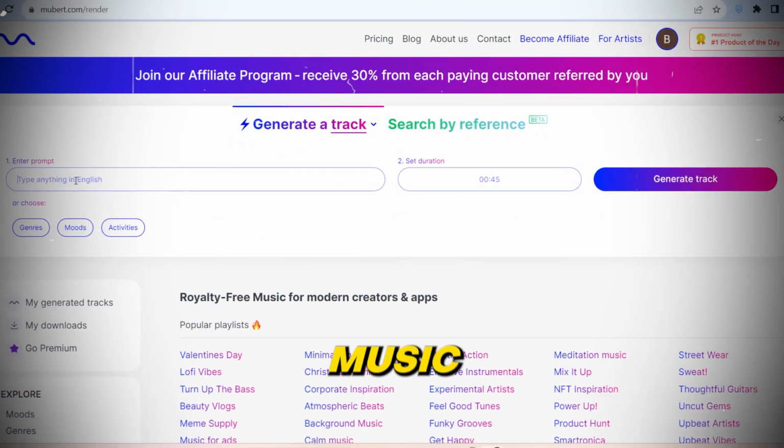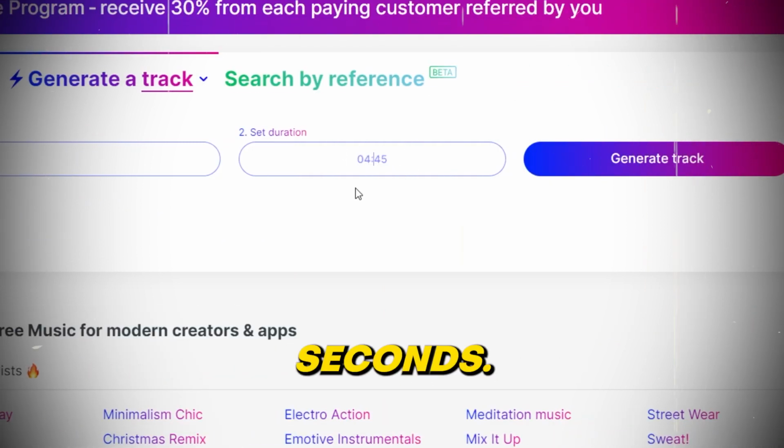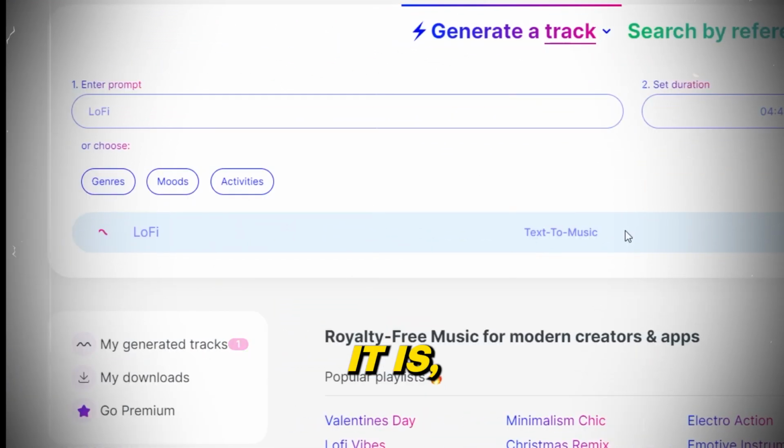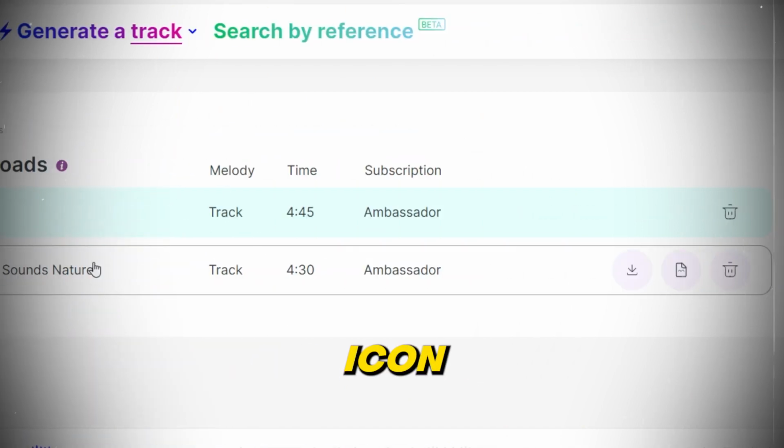Now, let's make a piece of music using a text command. Click on Create a Song and input your text command. I'll use lo-fi and set the length to 4 minutes and 45 seconds. Let's generate the music, and there it is, a fantastic lo-fi beach track. After clicking the download symbol, you can save it. Go to the My Downloads section, where you'll find our first track ready for download. Click on the download icon.